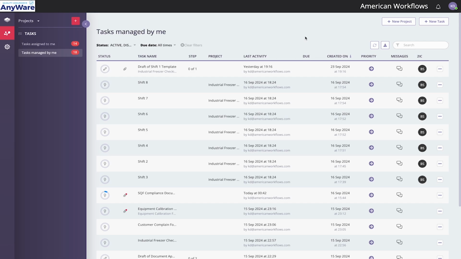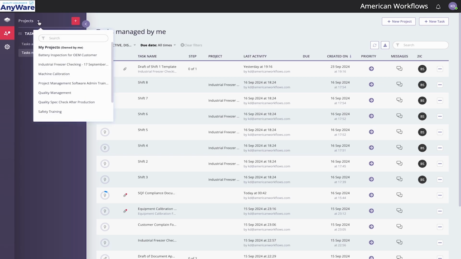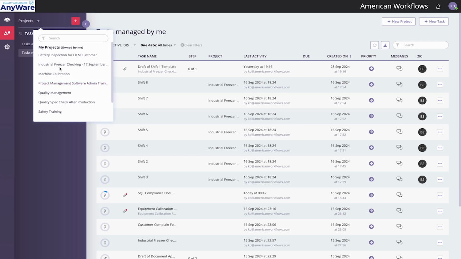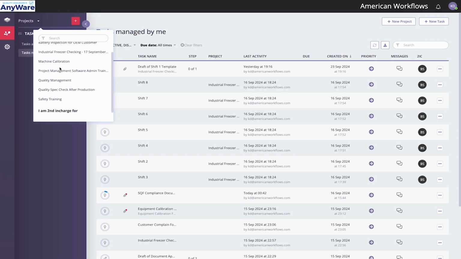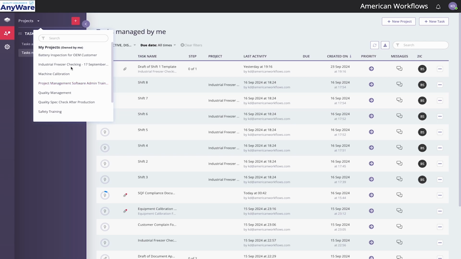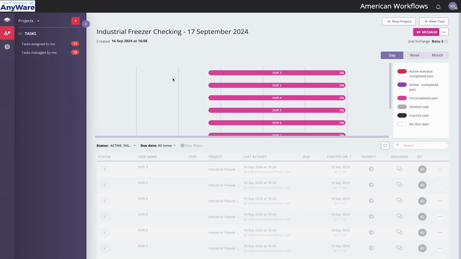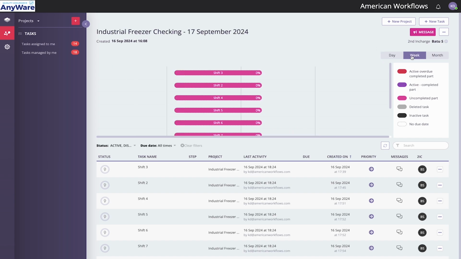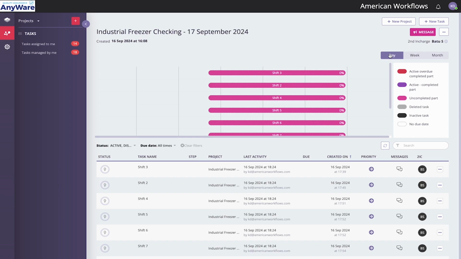If you want to see all our projects in one place, we can do that as well. In order to do that, we have projects at the top left. As you can see, once we click on that, we can see all our projects. Let's go with this one, for example, industrial freezer checking. Under here, you can see the daily, weekly, or monthly views. So this is day. We can see weekly or monthly. Let's go back to day.